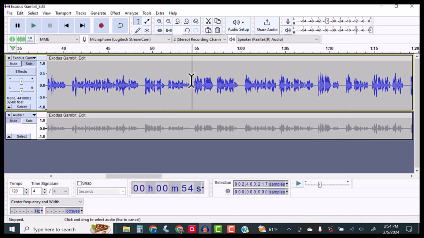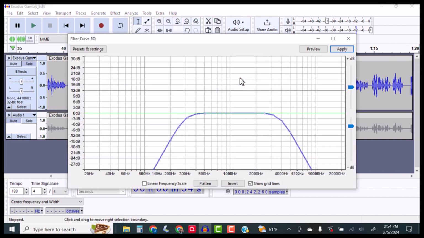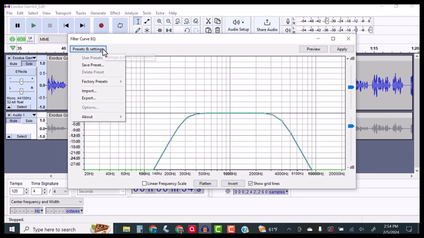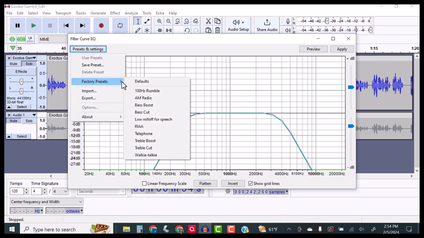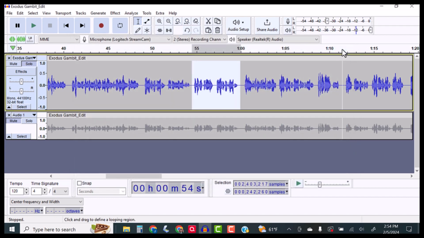So we're going to do the same thing to that ending phrase. Now, you could hit Control-R to repeat what you've just done, but since this isn't an instructional video, I'm going to go ahead and go through it again. So select it, Effect, EQ, Filter Curve, Presets, Telephone, and apply. Now that sounds pretty good, but I'd like to do just a little bit more.